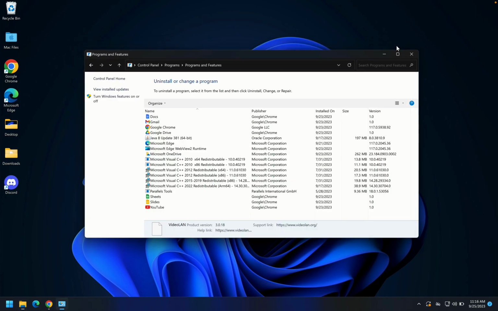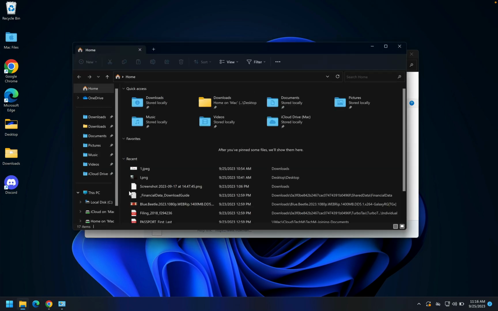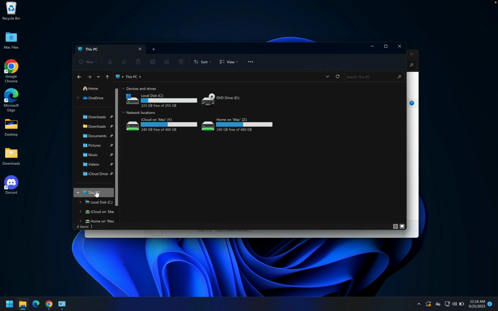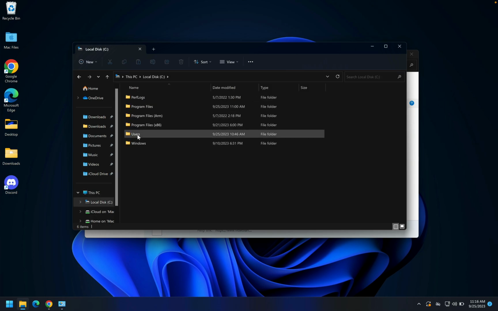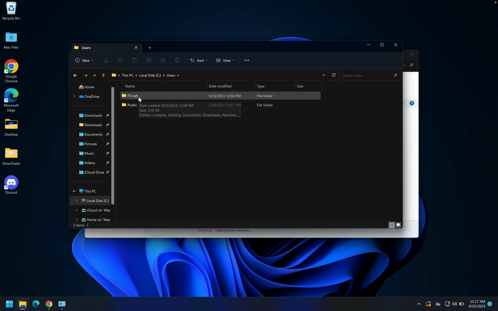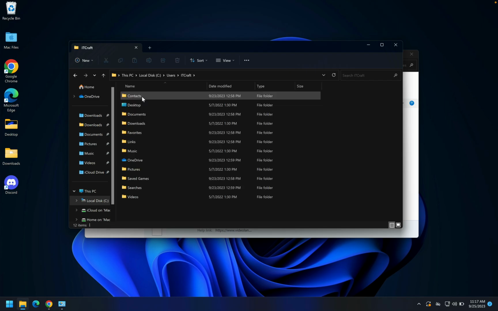So I'll tell you one more way to open the AppData, where you can see everything. Let's go ahead and open that folder. Then you click on This PC, and you go to Local Disk C, and you go to Users, and you click on your username, whichever it is, like David or Ben, whichever name appears here. My username is itcraft, so I double click on this one.